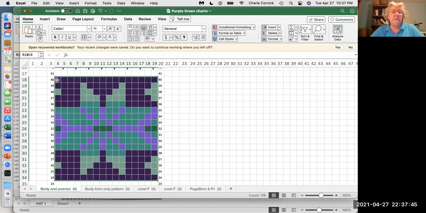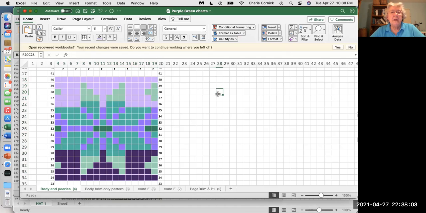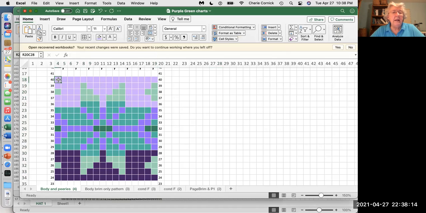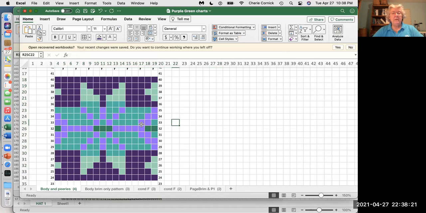For example, look at this. I'm going to highlight this section of the pattern. Maybe I decide, what would that look like if it was light purple? I can go up to the fill and choose the light purple color, and it changes the background, but doesn't change the pattern. Well, actually, I want that dark color. So I'm going to, once again, highlight the background that I want, choose the dark purple color, and there it is.